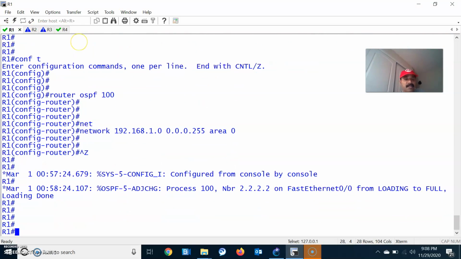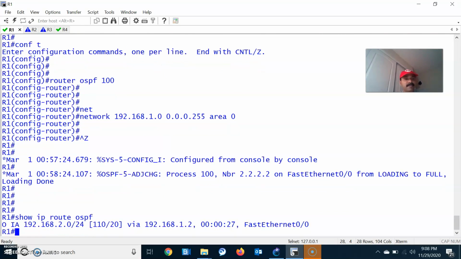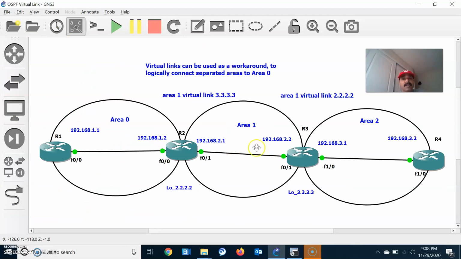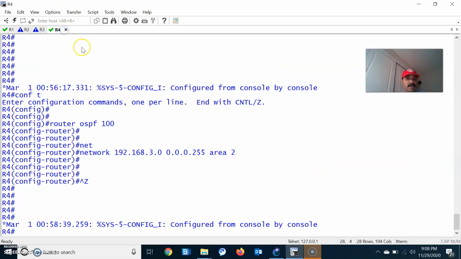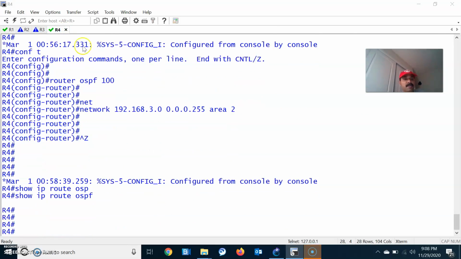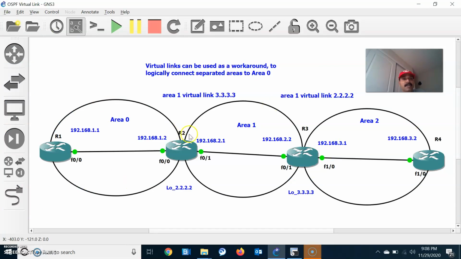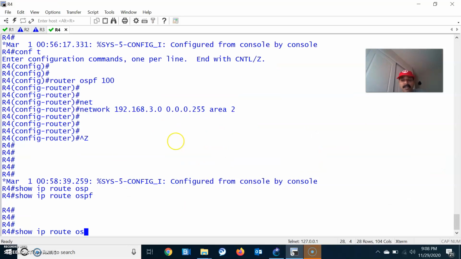Now let us check the routing entry. Show IP route OSPF. We are able to see only the 2 dot network and we are not able to see the 3 dot network, right? That means a virtual link needs to be created between R2 and R3, right? Let us go to R4. Show IP route OSPF. There is no entry, right? It should show at least the 1 and 2 networks. Both the networks it will show. But it is not showing.